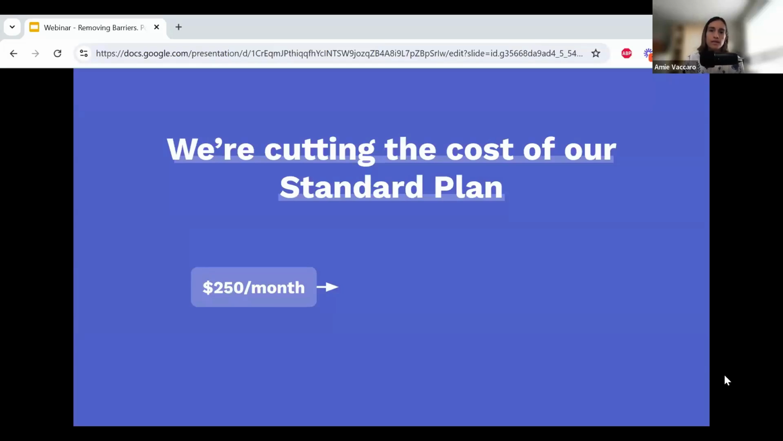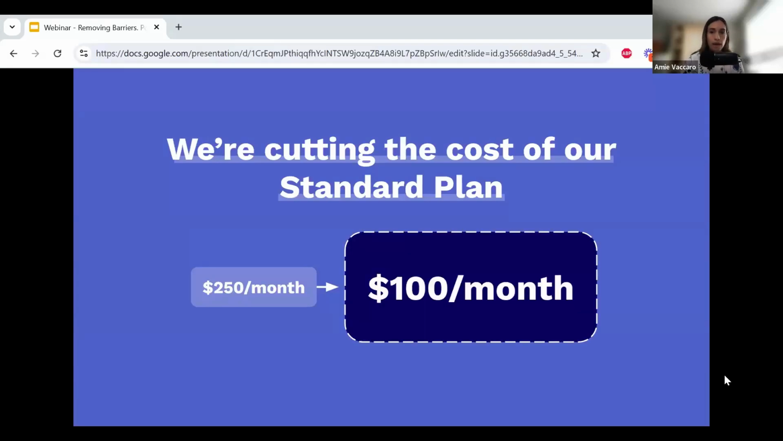So we understand the pressure organizations are facing today, and that's why we're taking action. As of last month, we're cutting the cost of our CommCare Standard Plan by 60%, down from $250 per month to just $100 per month paid annually. This is the same powerful platform that's been made dramatically more affordable because digital resilience shouldn't be a luxury in challenging times. And I want to be clear about what makes this so significant.